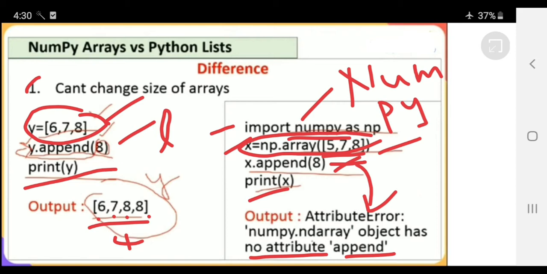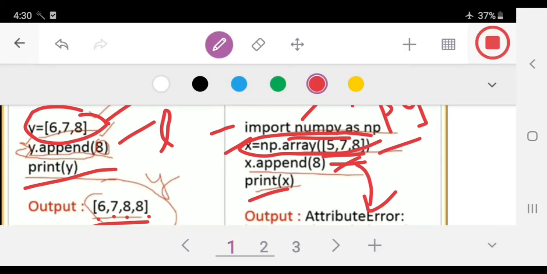It means we can't increase the size of x. What is the size of x? 3, because it has 3 elements. So array size cannot be increased or decreased. We can't change the size of an array. That is the first difference. We'll go with the second difference.